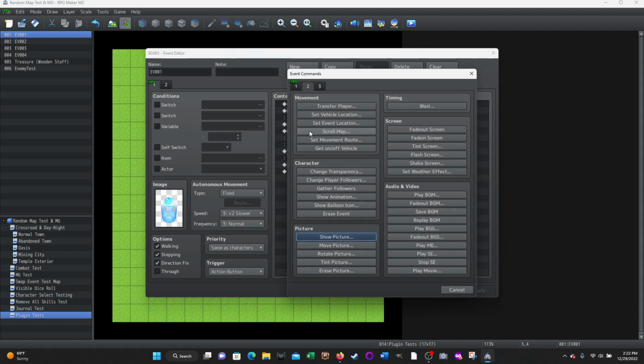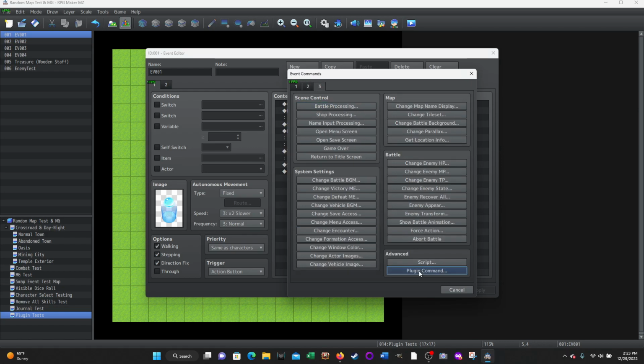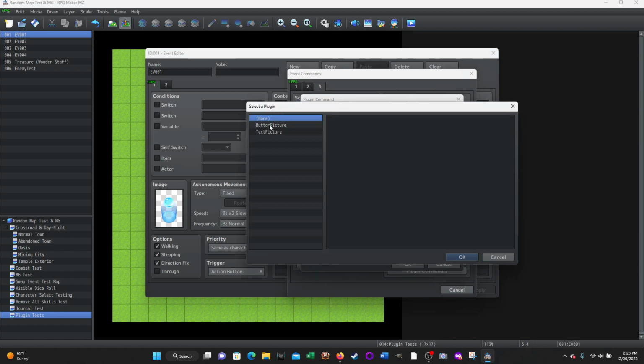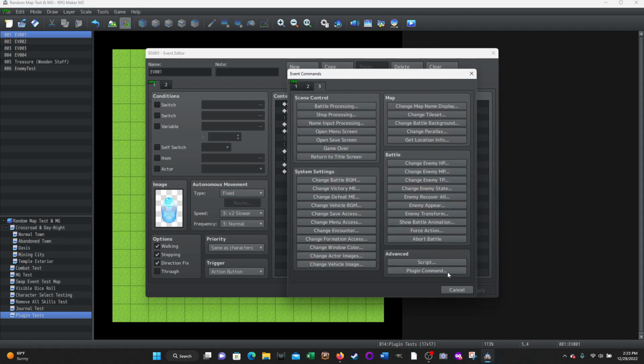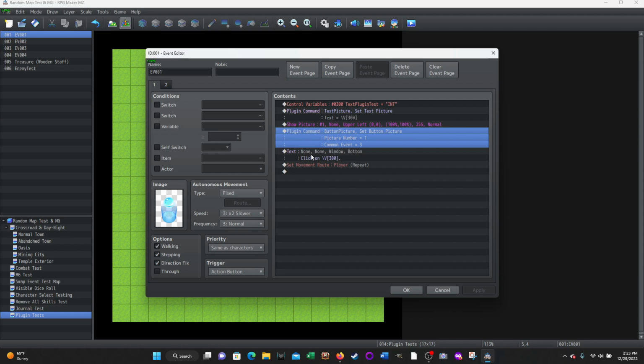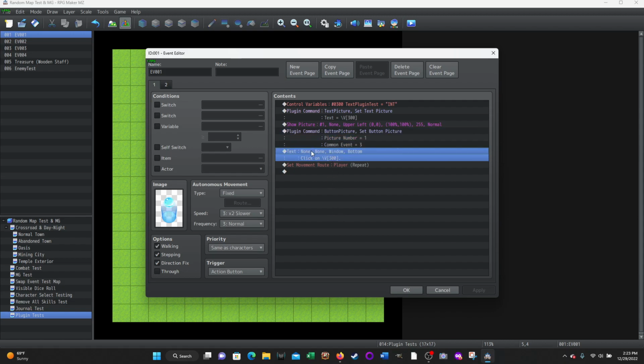Right? So again, double click, page 3, plugin commands, empty, button picture, okay, and then again, you have to change the picture number and the comment event number. Okay? And then all I'm having it do is, well, actually, I'm sorry, it doesn't stop here. It gives the player direction. There's a text box. Click on /V300, which is INT, right? Click on INT. And then it sets the movement route of the player to repeat, and they're not moving. That's what freezes them in place, right?